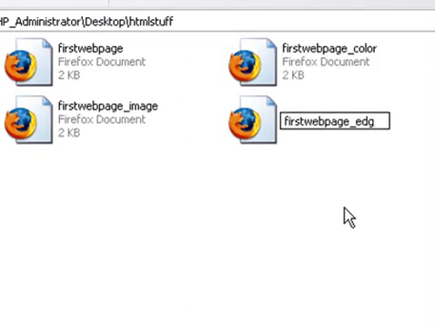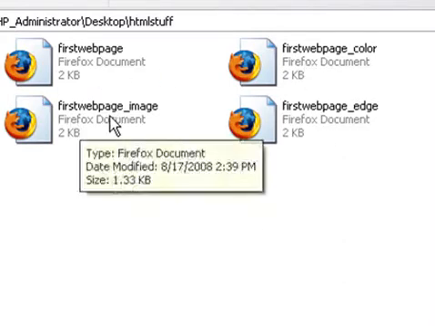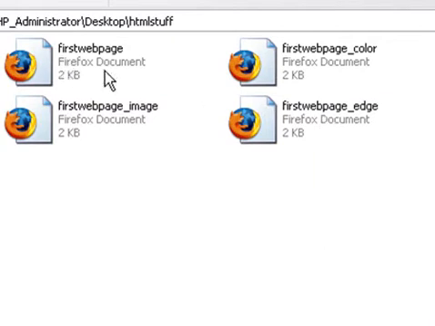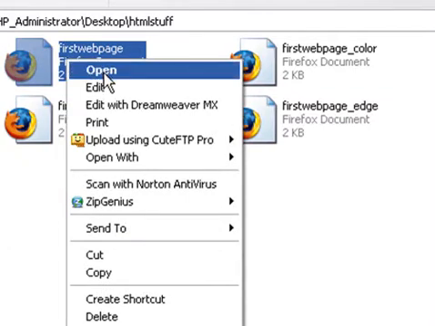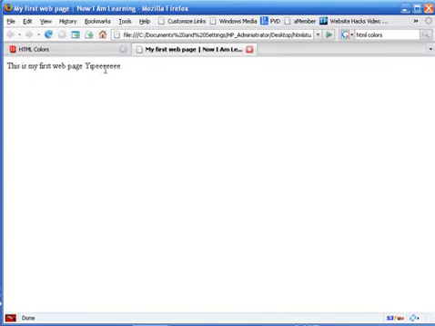And GE. Okay, so now that I've got one for the color, one for the image, and one for the edge style background, let's go ahead and open this one up here. Right click and open with Firefox. And yippee, yay! This is our home page, or I'm sorry, the first page, the plain one. That's what I'm trying to say.